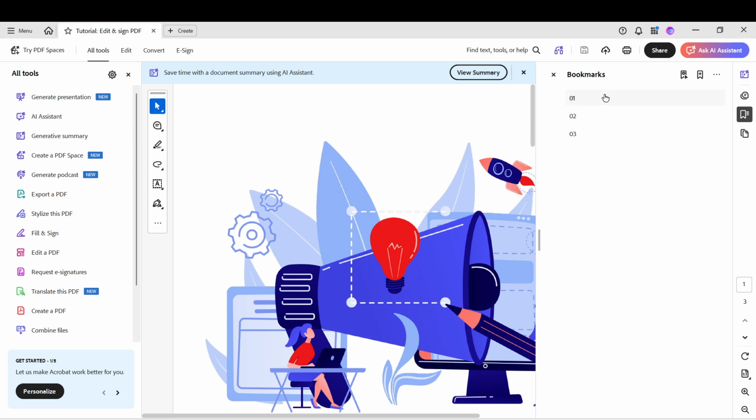Choose the bookmark you want to move. Click it once to select it. You'll see it highlight, confirming it's active. Think about the new position you want, maybe moving a subtopic under a main section or bringing an important chapter closer to the top.